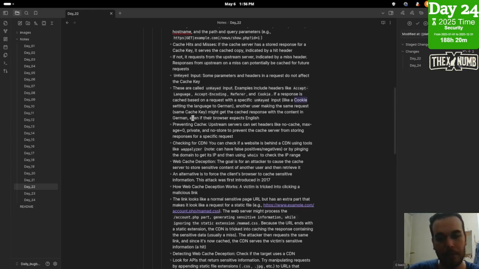This is the flow. We try to check if the site is behind a CDN. After that, we find an API that leaks some PII, any personal information that should not be leaked, and try to do some bypasses, some tricks, to cache that API.